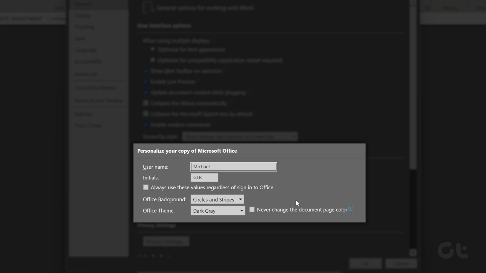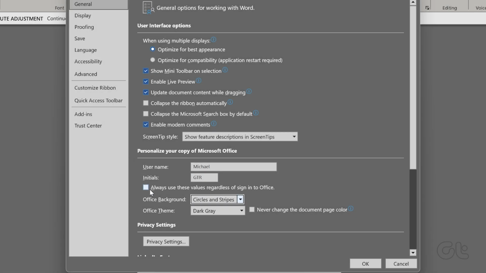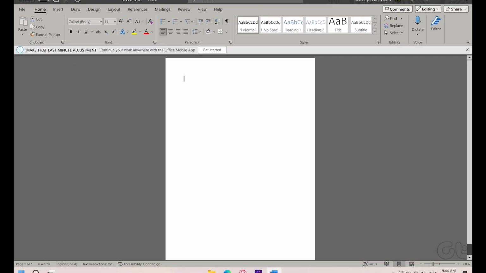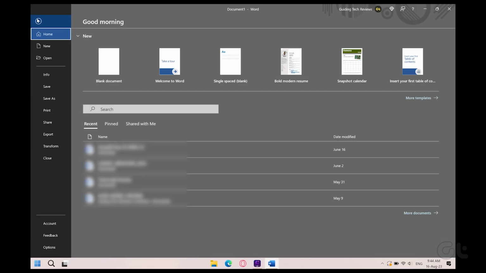If you would like to use the new name for the foreseeable future, check the box beside Always Use These Values Regardless of Sign Into Office and click on OK. To confirm if the changes are in place, click on the File tab and select Info.